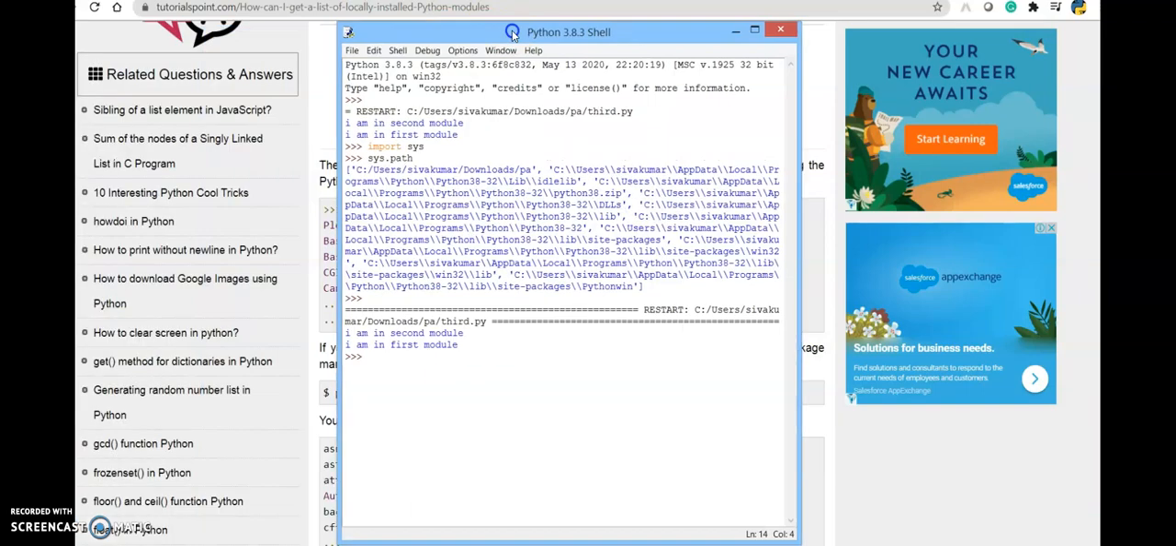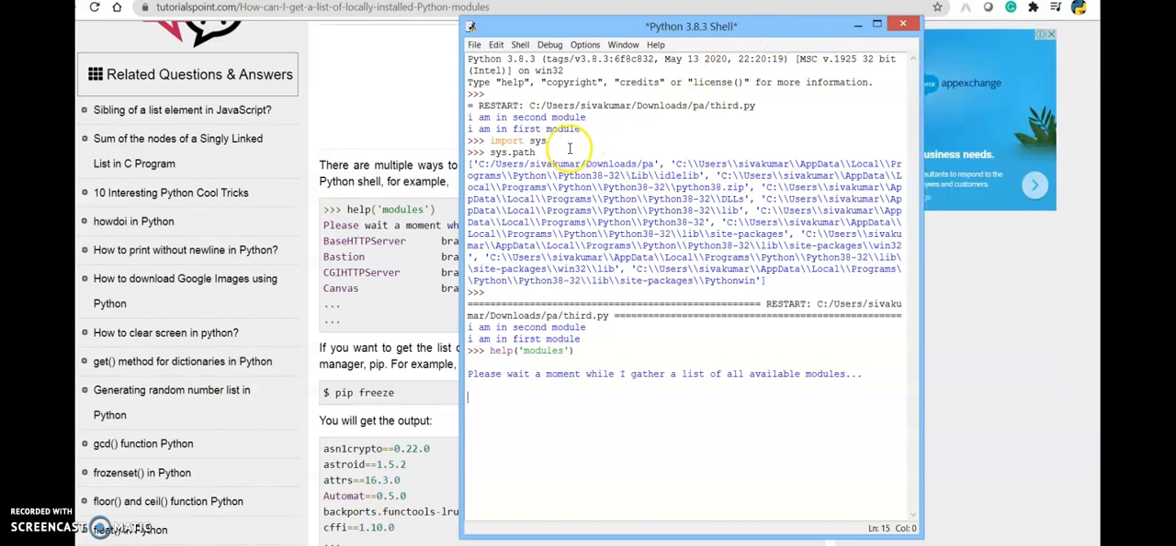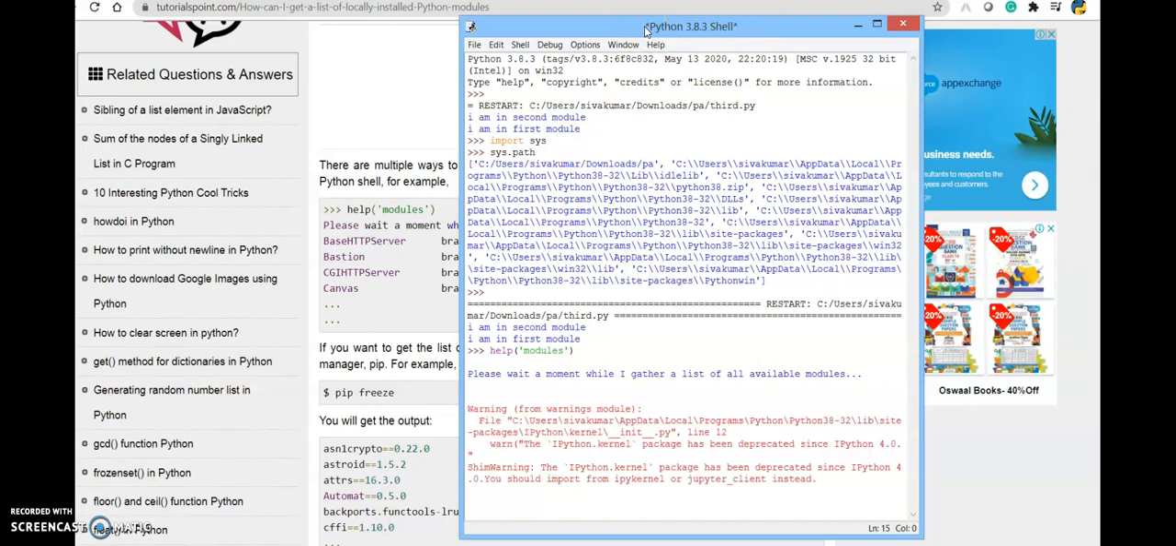See here, one way: you can give help. Within the single quotes you can give modules. It will list all the modules present inside the Python interpreter. And one more command is using pip. What is pip, you might ask? See, it will take time, but it will list out all the modules which are present in the Python interpreter.